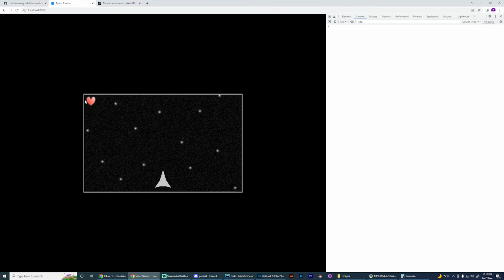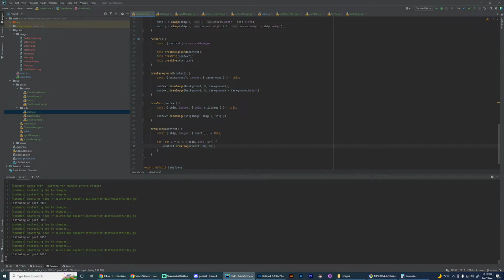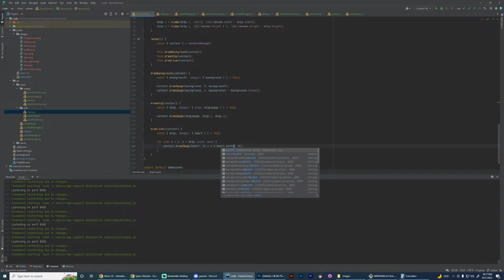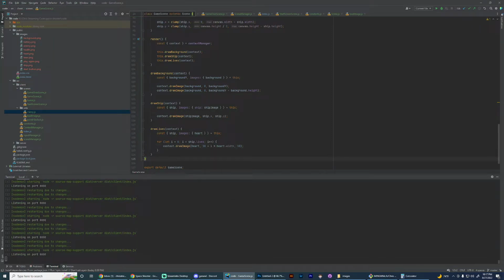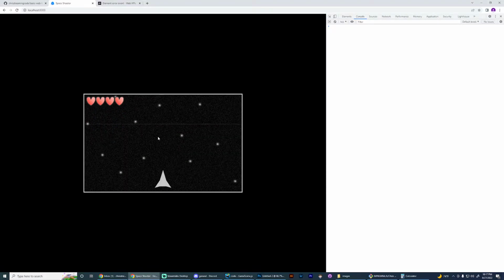Okay. So do it 4 times, but all 4 on the same spot because we just do 10, 10 in here. So we'll do 10. That's 10 from the edge, and then we're going to plus, and multiply it by I, or by what I is. So I will be 0, 1, 2, or 3 if we have 4 lines. So we'll multiply that by heart.width. Technically, because order of operations makes this go first, we don't need parentheses, but just for ease of understanding, it's nice to put parentheses in. So that gives us 4 hearts.